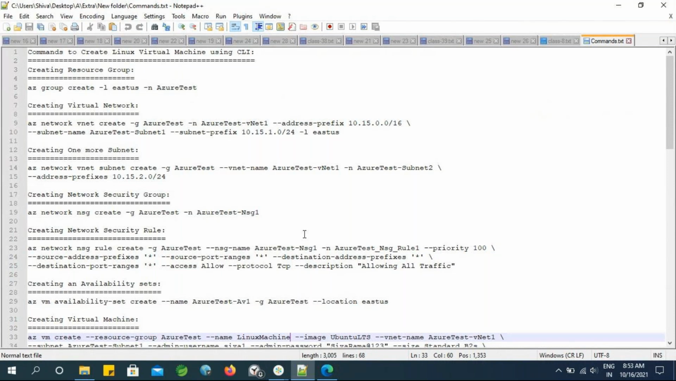In order to overcome this, if you observe, we are copy pasting each and everything sequentially. After execution of this one, we are trying to create a virtual network, and then some network security group. This is sequential, step by step, and we are trying to execute all of these bash shell commands.